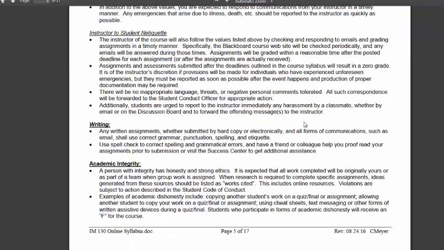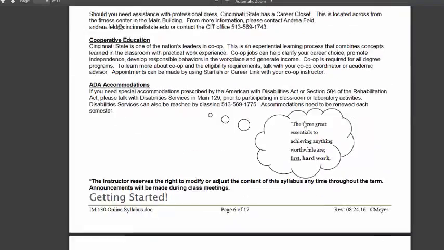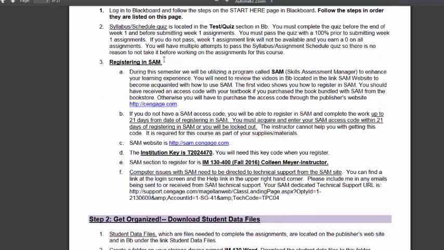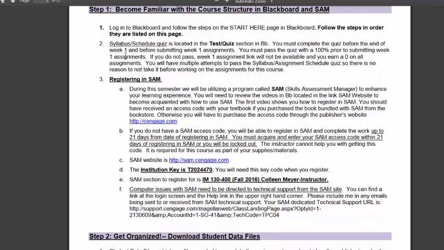Now, once you get past the syllabus part of this course, then you get to how to get started. And this is where I just take you through step by step what you need to be doing: logging into Blackboard, taking the syllabus quiz. You do need to register in SAM. Again, if you don't have an account in the SAM Learning Management site, follow these steps. If you do, that's fine.